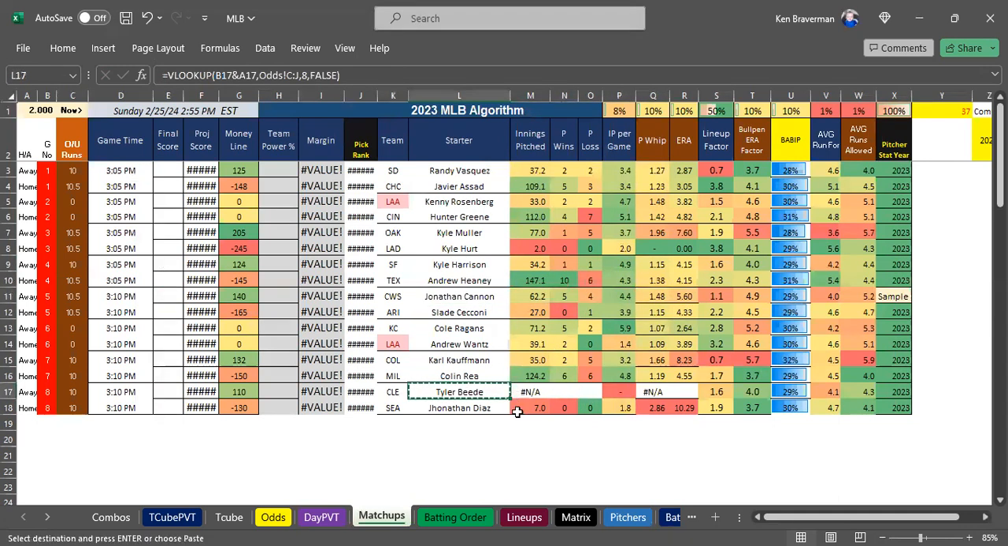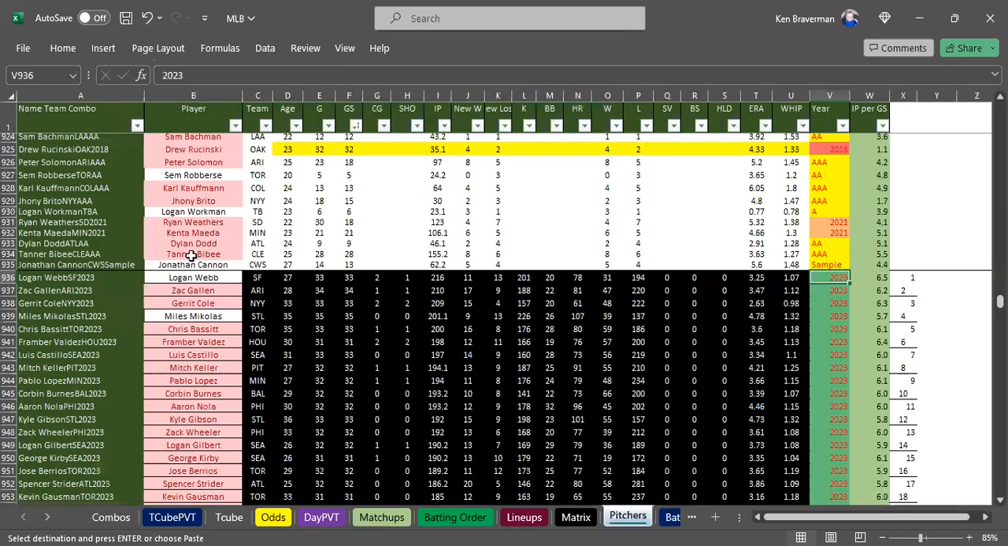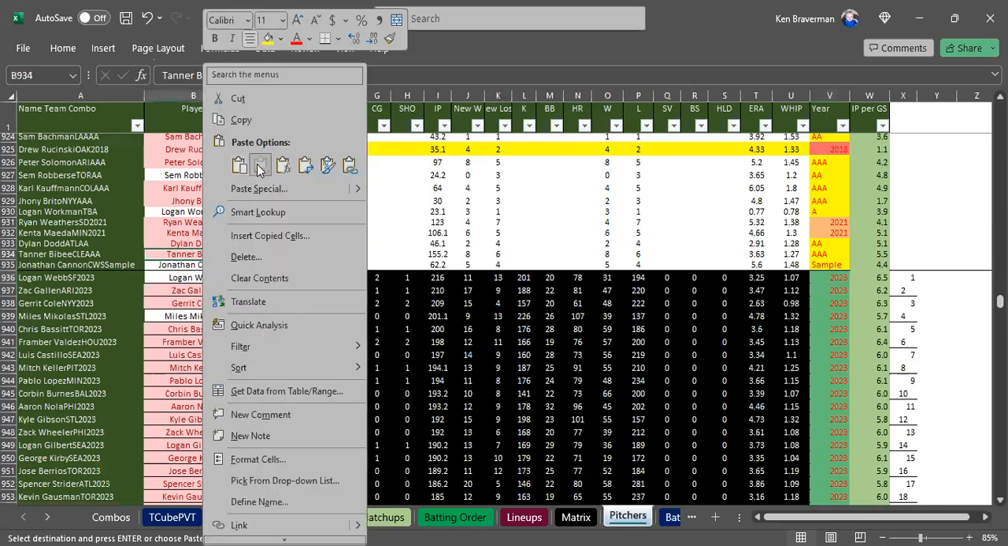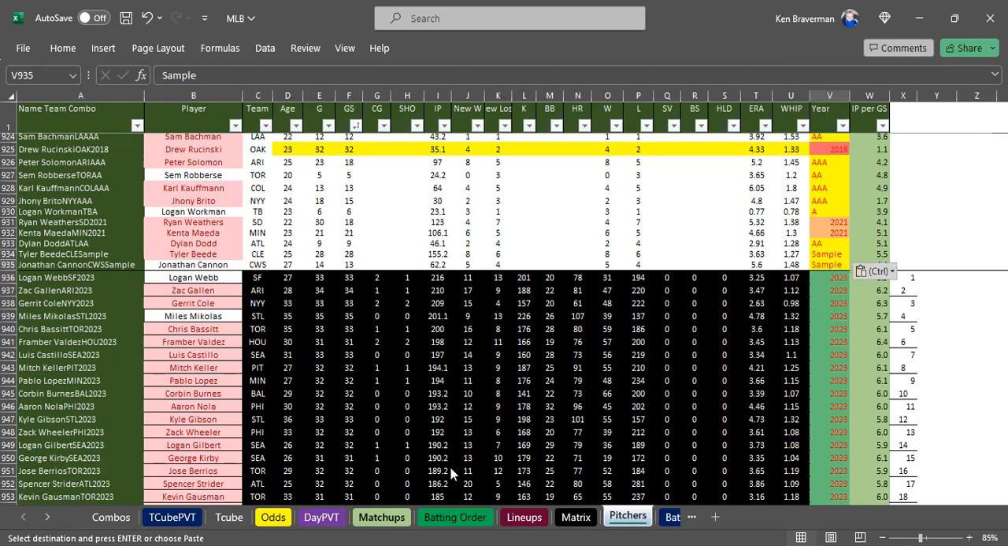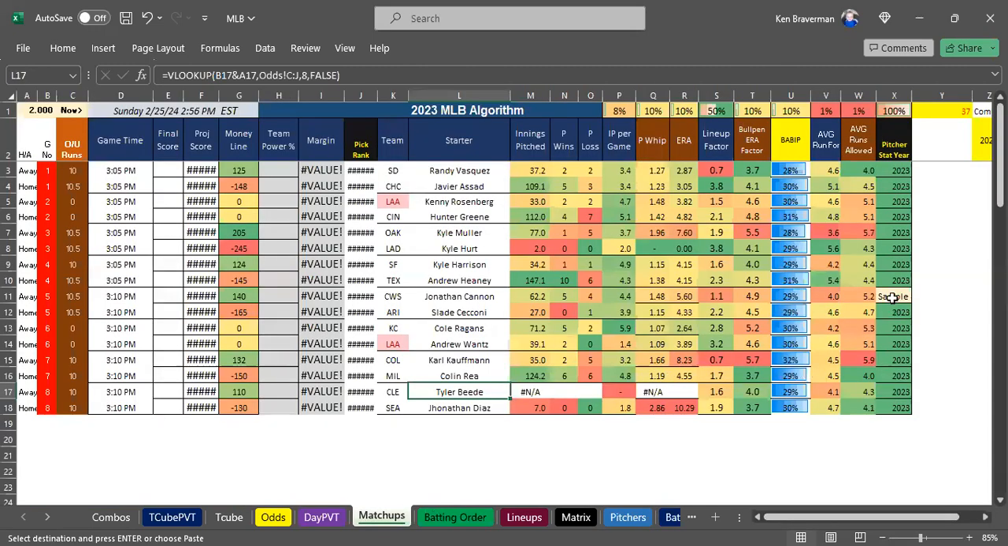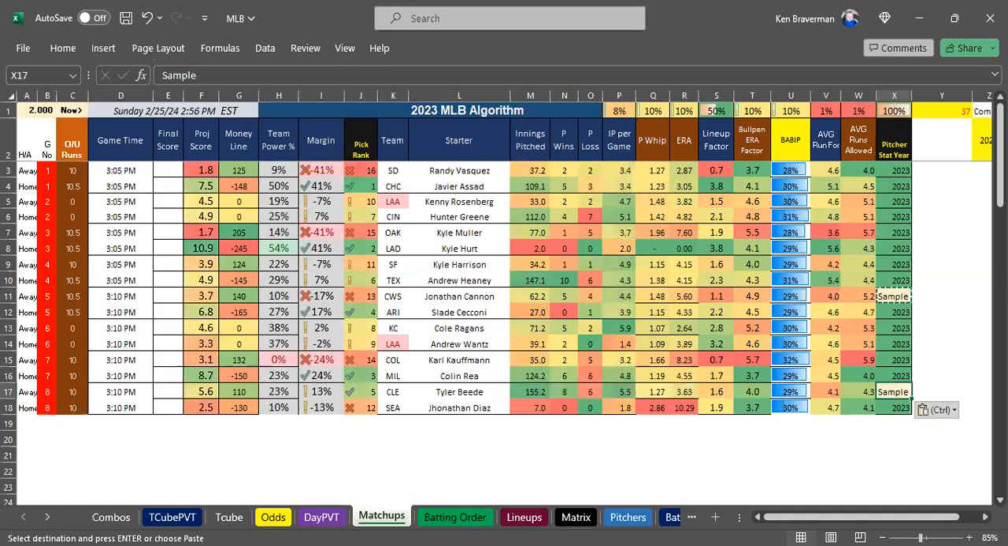Another pitcher we need to add is Tyler Beede on Cleveland. Not Tanner Beede, Tyler Beede. And we're also going to call his a sample. We replaced some other Cleveland pitcher who had very similar initials. And that will fix that.